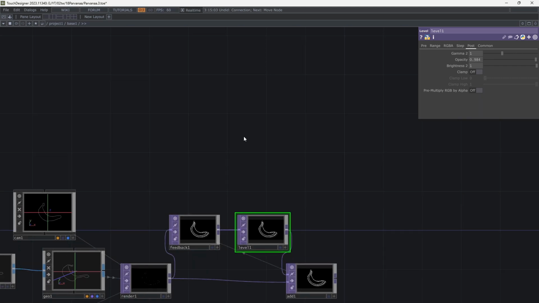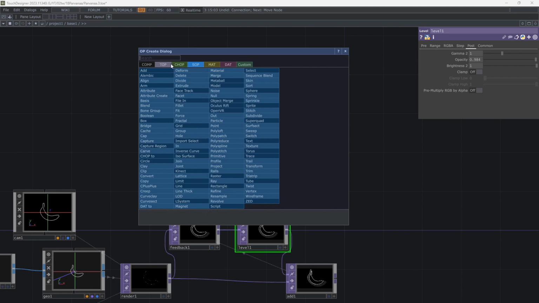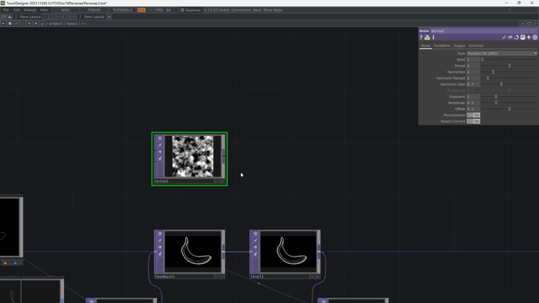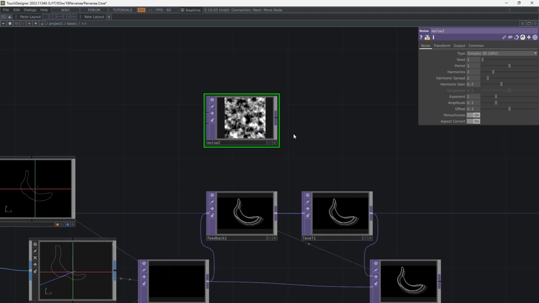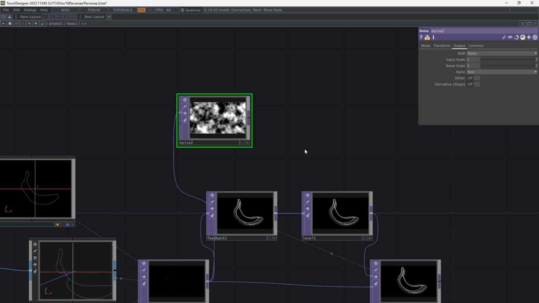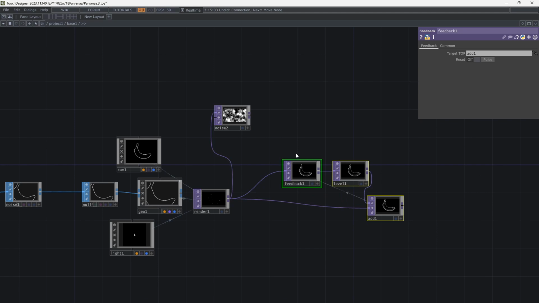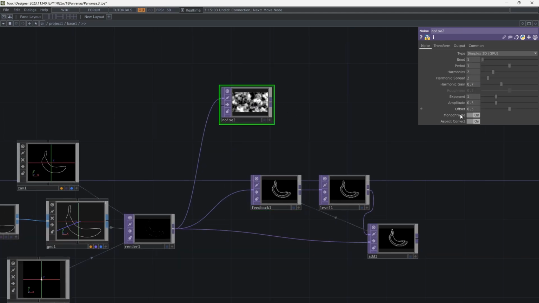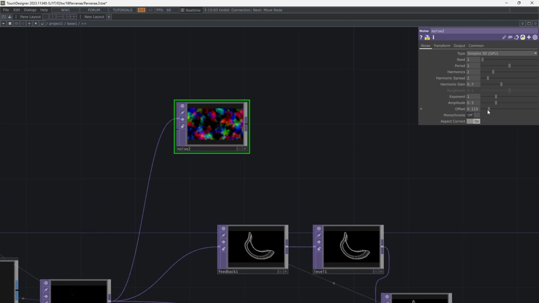Add noise TOP and adjust it however you want. This will shape the movement of the feedback. I connect the render to source input so I have the same setting for the noise. Then I go to Output tab and set RGB to noise. I recommend making the noise kind of low contrast so you will have smoother movement for the feedback.